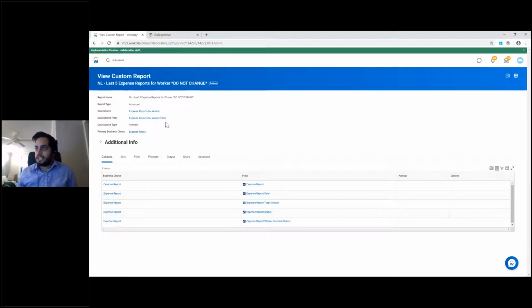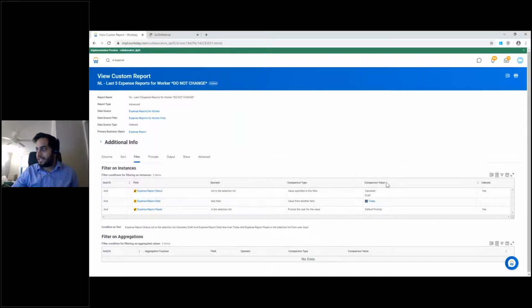So the data source I used here is expense reports for worker. It's a pretty basic report, it's an advanced report. I just have a couple fields here to show the manager the expense report, the date, the status, and the payment status of the report. In the filter, I just said don't include anything that's canceled. And then crucially, I've also added an extra prompt here for expense report payee. I don't want my manager to see all expense reports, only the ones for the worker in the business process. I'll show you where to map that. Right now, I added this extra field here to make sure they can see it.